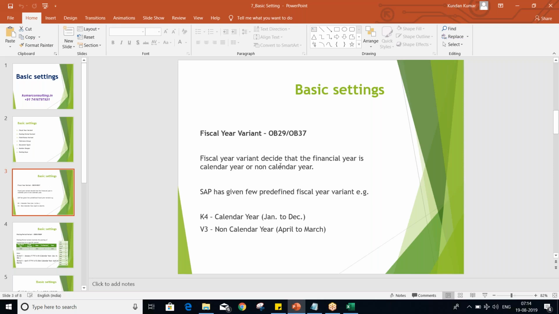But if you talk about a company's financial statements, those companies follow whatever the financial year is in their countries. In India it follows the Hindi months, starting from April and ending in March. Likewise, in some countries it is July to June, and there are several others. So here the fiscal year variant decides whether the financial year is a calendar year or non-calendar year.